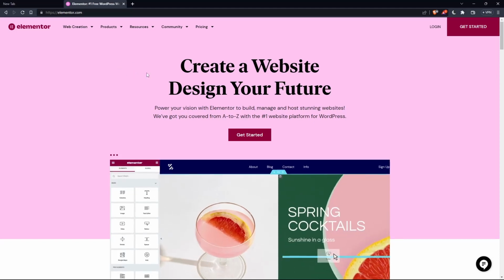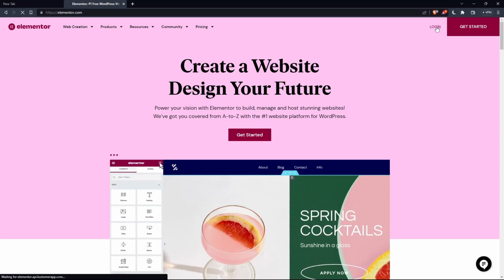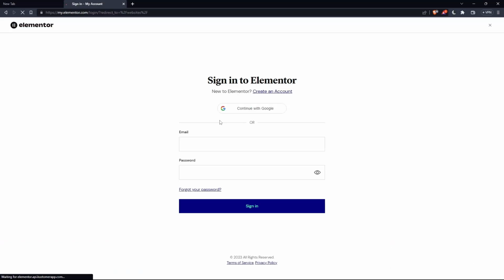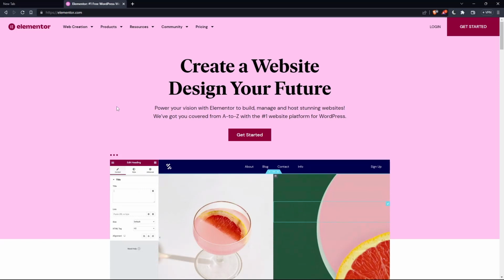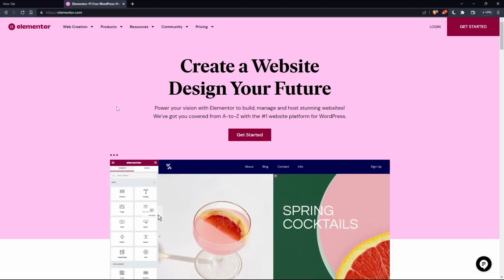If you have an account, make sure to go to the top right corner, click on login, and you will find that page to enter your email and password, then sign in to your account. Or you can even continue with your Google account to get logged in without any time wasted.